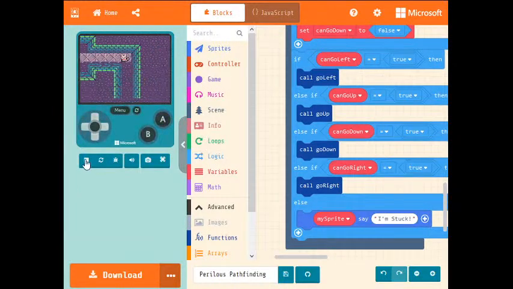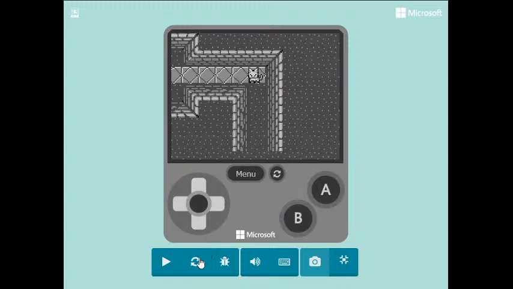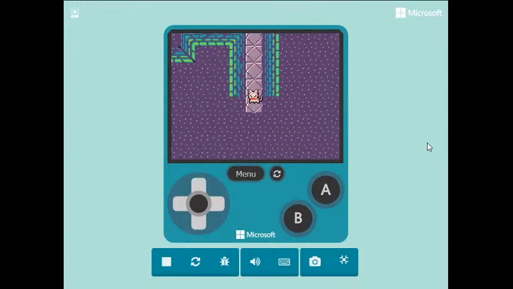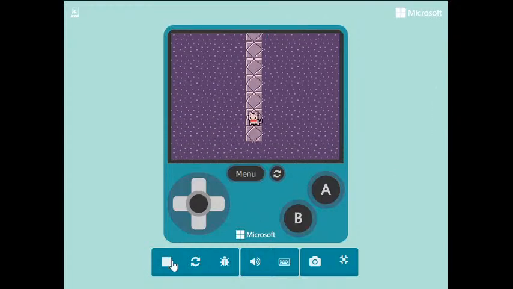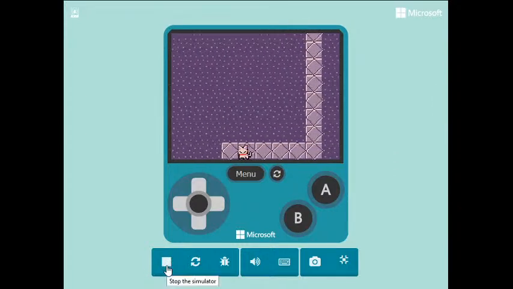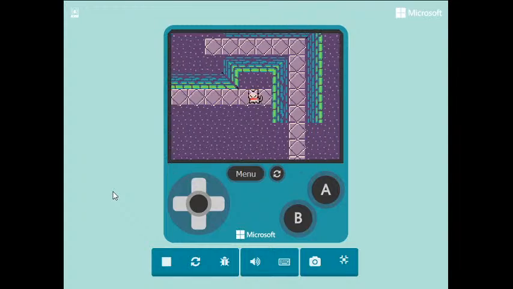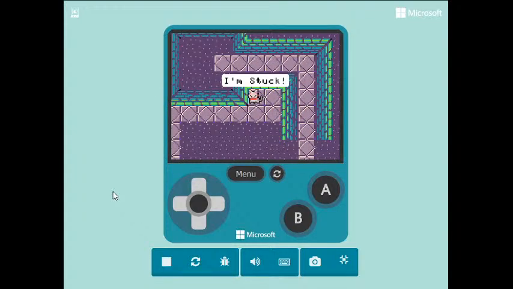There we are. Okay, stop that. Let's have a look at what our cat does. So it gets to a wall and it decides that it's going to go down. And it carries off into the distance. And there we are, it gets stuck.